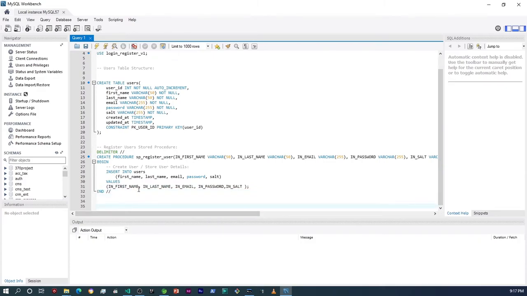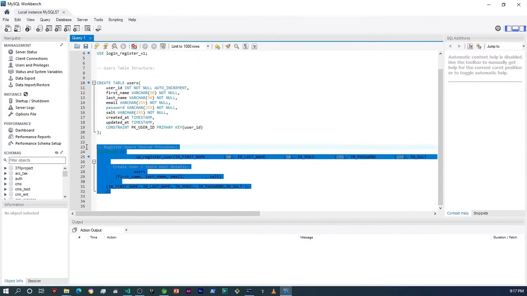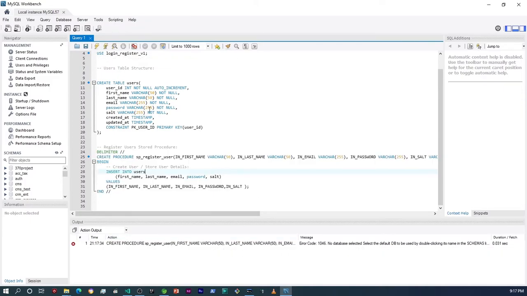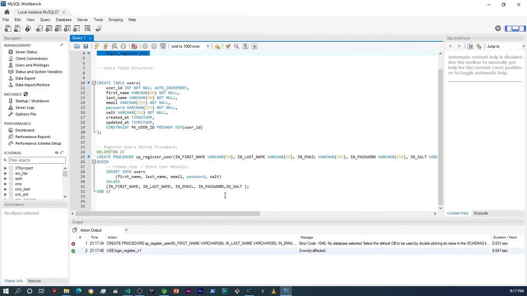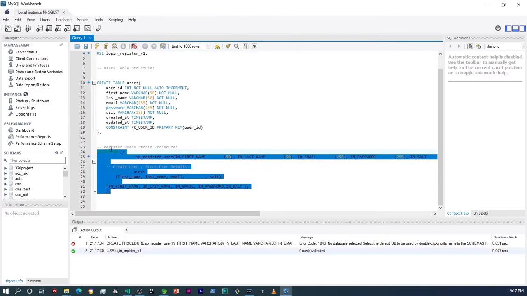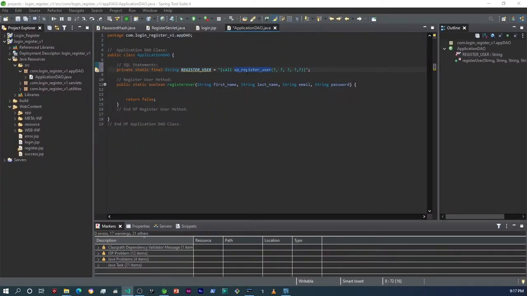All right, so that's our stored procedure there. The only thing I need to do now is just run the statement. Apologies for that. I actually need to select the database first and then run the statement. Okay, so our stored procedure is created. So now that's the one we're going to use here.